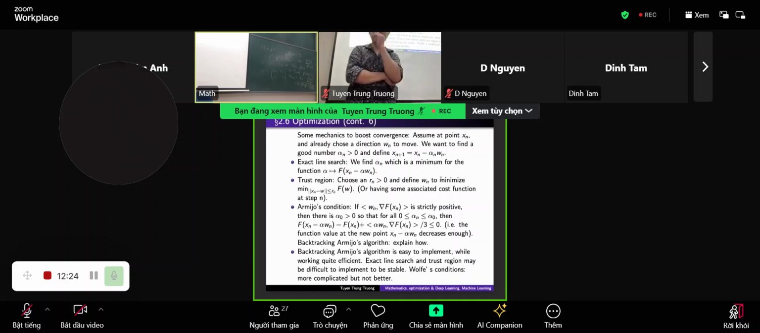And then there's one condition that we call the Wolfe condition, which people usually use. This condition includes the previous condition plus one other condition which we call the curvature condition. To satisfy this, usually the learning rate you find from the Wolfe condition will be smaller than the learning rate you find from the Armijo condition, because for the Wolfe condition you need to check more.